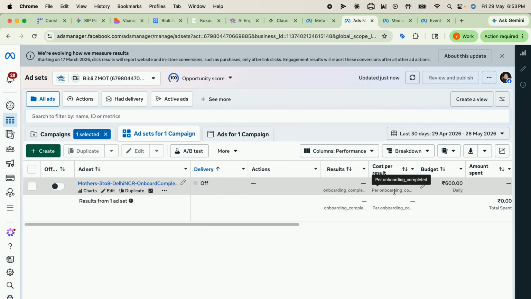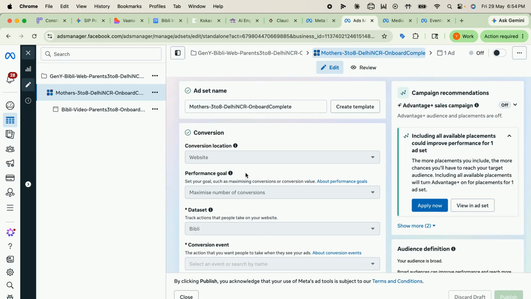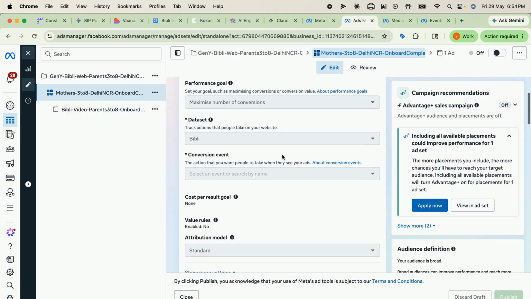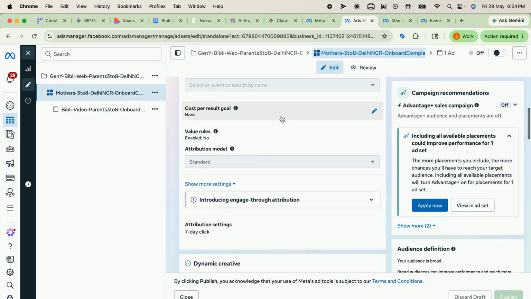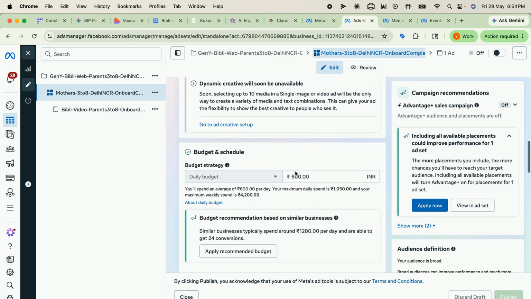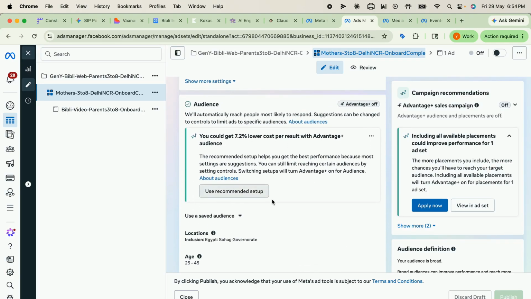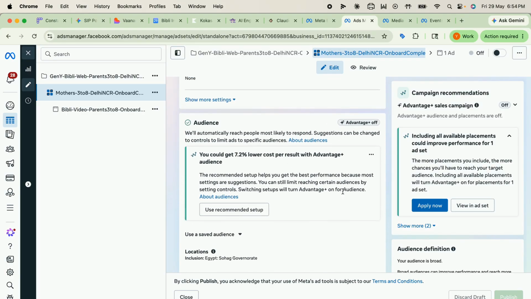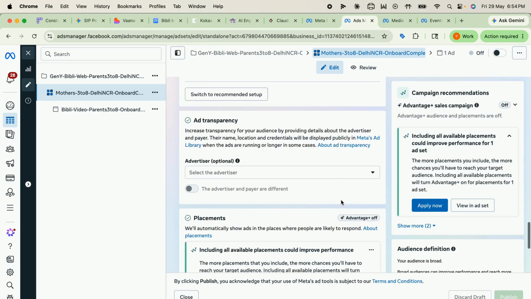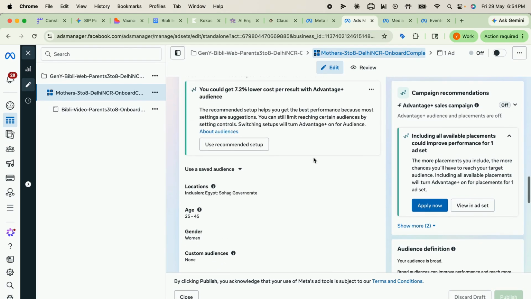The event is spot on, right? Ad set name is spot on. Now let's see the targeting. Conversion location, maximize number of conversions, this is fine. Cost per result goal we had not asked it to put. It put a daily budget of 600 rupees. So these things are good. Advantage plus is off, right? And all this is fine.